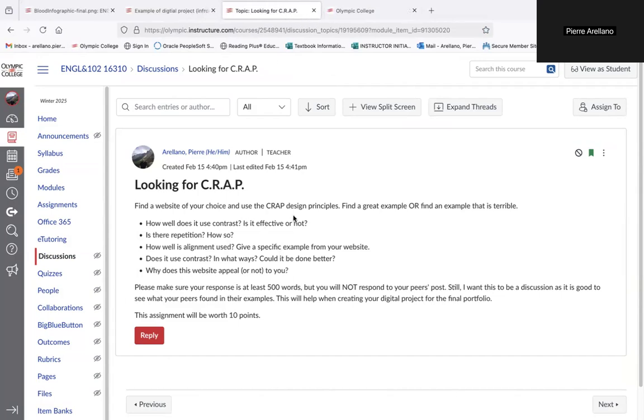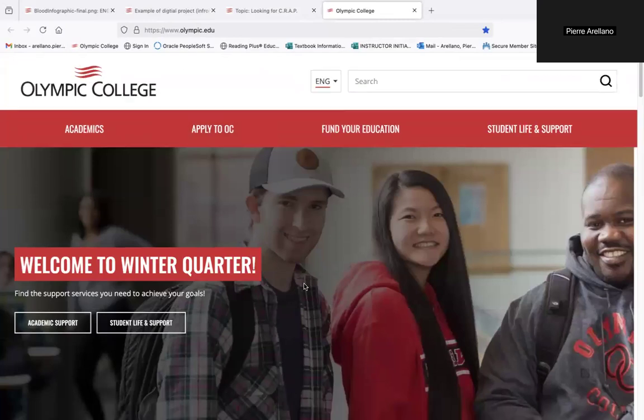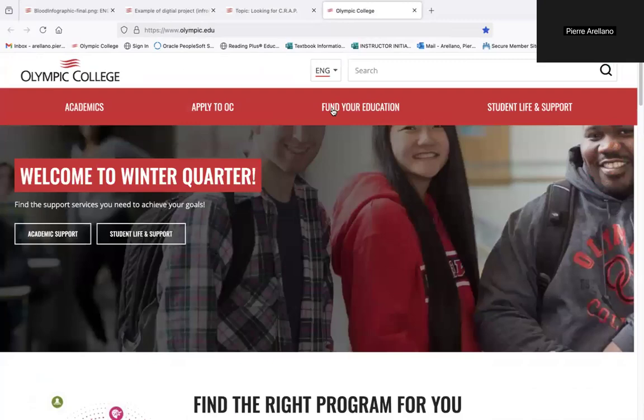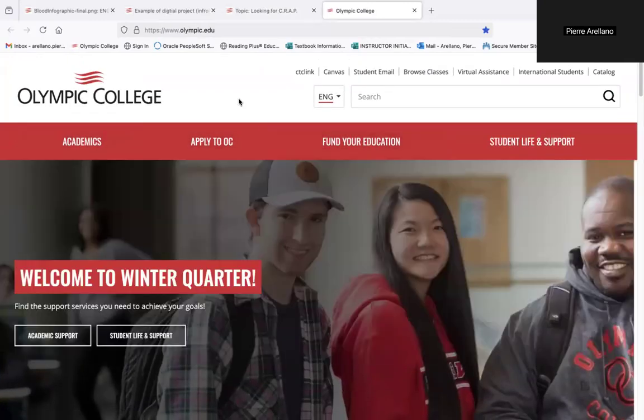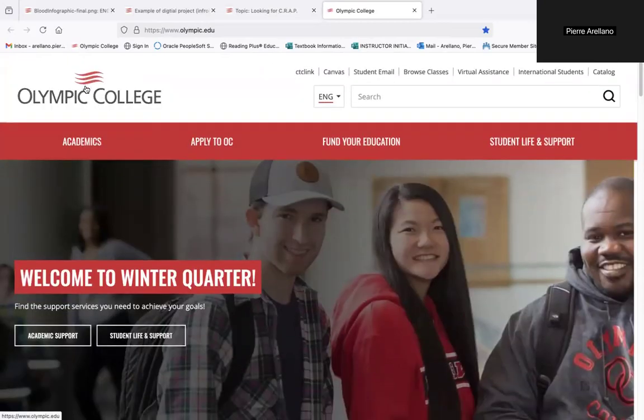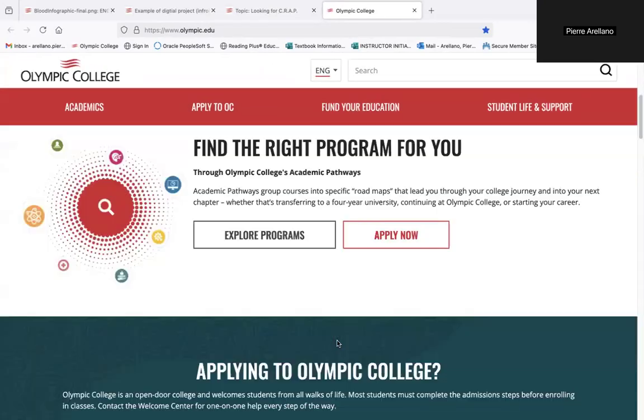How well does it use contrast? Is it effective or not? Is this an effective use of contrast here, right? How is there repetition? How so, right? I would say so with the red on white background, and the repetition would be this red color that Olympic College has. It's kind of its main color, and that's what you see throughout.